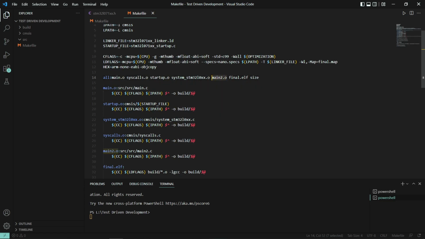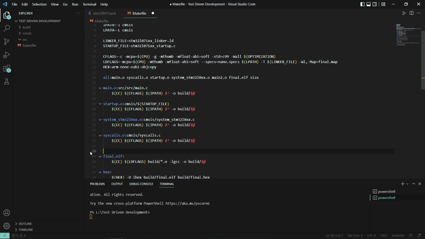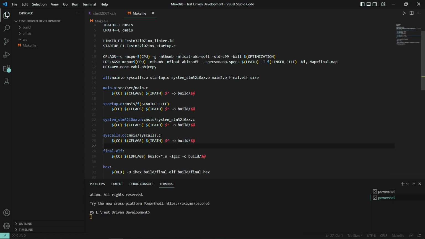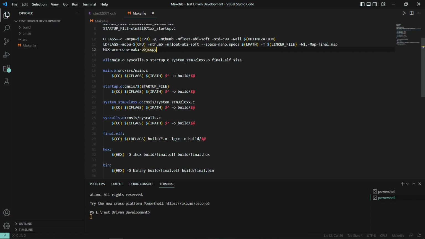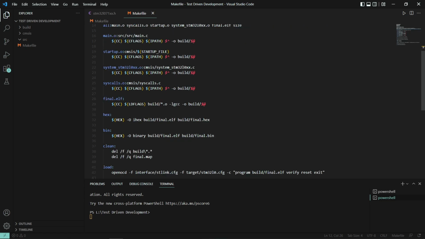So I have here main.2. I don't actually need that. Let me just clean up some things that aren't needed. We have the startup, syscalls, and system. Anything else? Nope. We're just going to do a few things in main. I think this is everything.